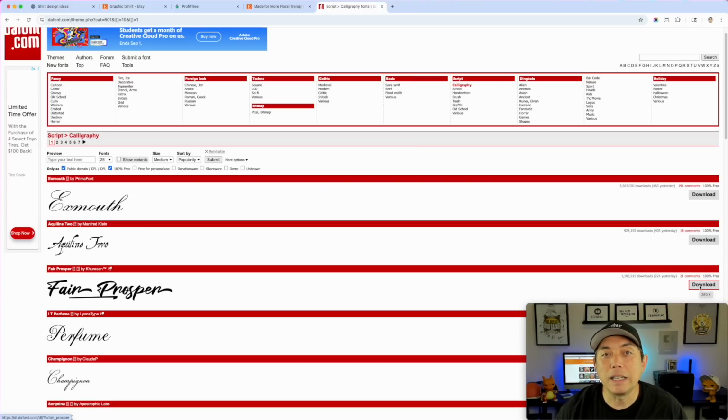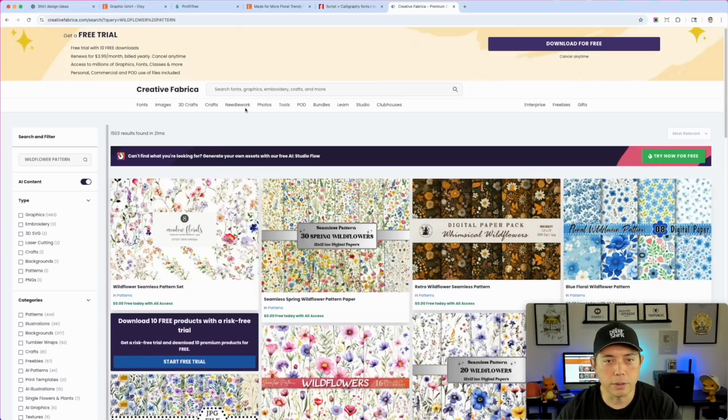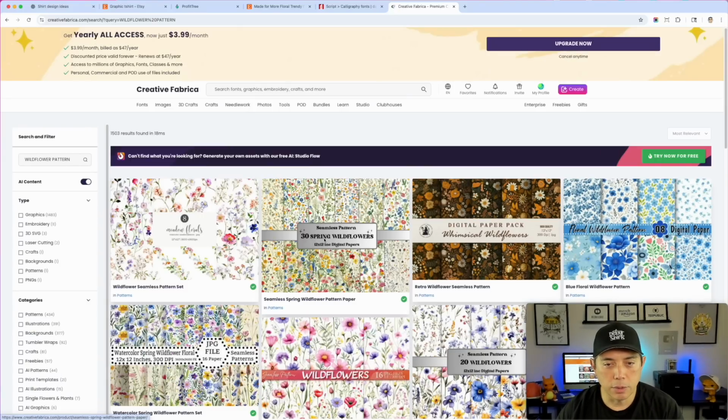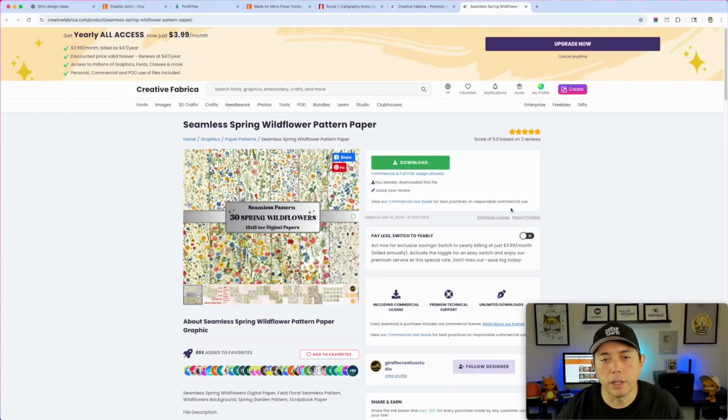Next thing we're going to need is a flower pattern. So let's go to Creative Fabrica and get one of those. Now here we are in Creative Fabrica. A lot of times they do the free downloads, but what I like about Creative Fabrica is there's so many things on here. You can see I already did wildflower pattern. So this is the one that I did, 30 spring flowers. You can pick whatever color you want. This one kind of matches the one that we saw on there. It doesn't have to though. All right, so that's all we need. We need the fonts. We need the flower pattern. Now let's get into Affinity Designer and put it all together.